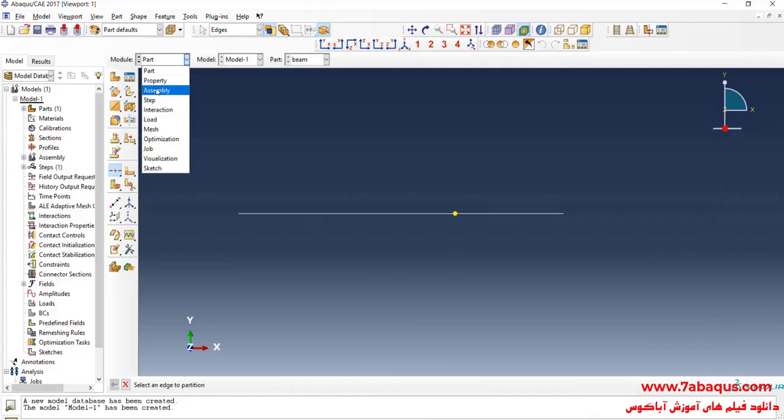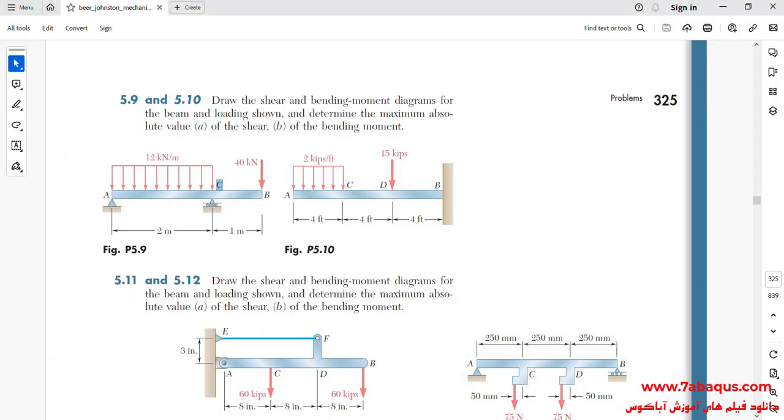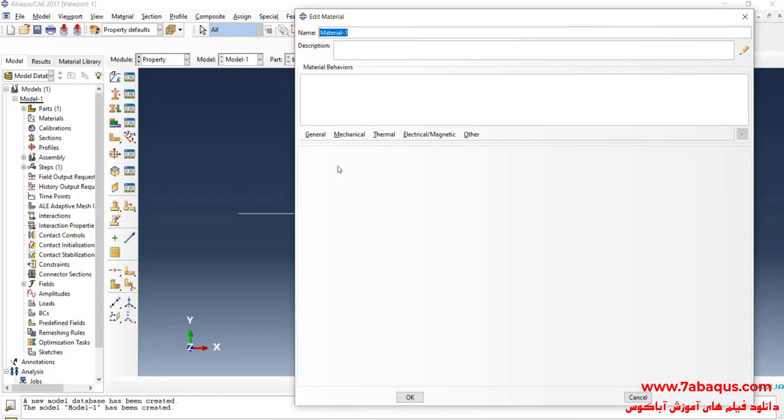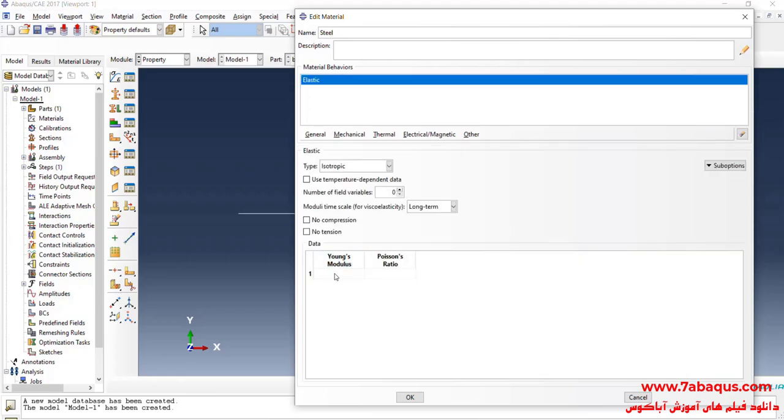In the next step, I will enter the Property module. Click on Create Material. Here, we suppose the beam is made of steel. Of course, the type of material will have no effect on the results in this problem. I'll click on the Mechanical menu, then on Elasticity and Elastic. I'll enter Young's modulus equal to 200 multiplied by 10 to the power of 9 Pascal. The Poisson ratio is equal to 0.3. OK.